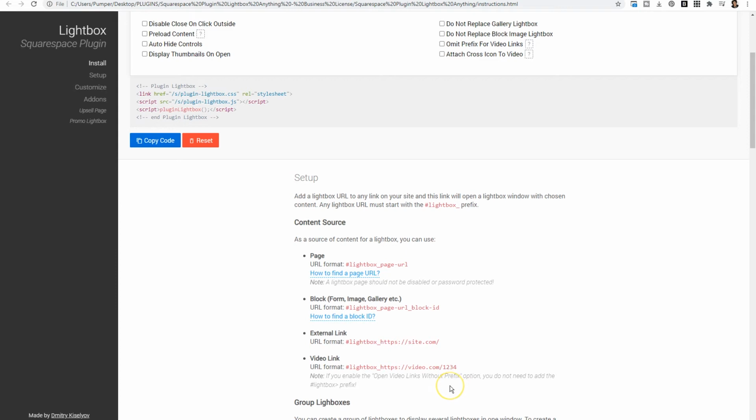Now we can prevent this from needing a hashtag lightbox_ if we select it up here. If you click this box here, omit prefix for video links, as you can see down here, it changes the code.